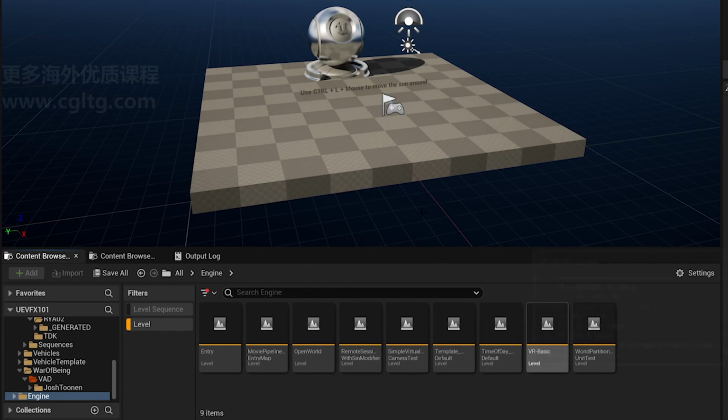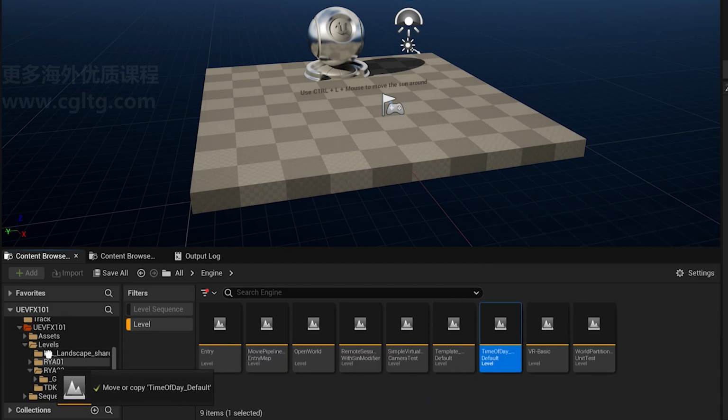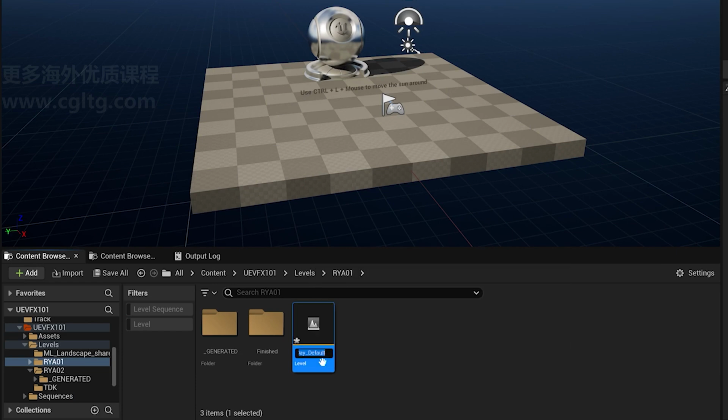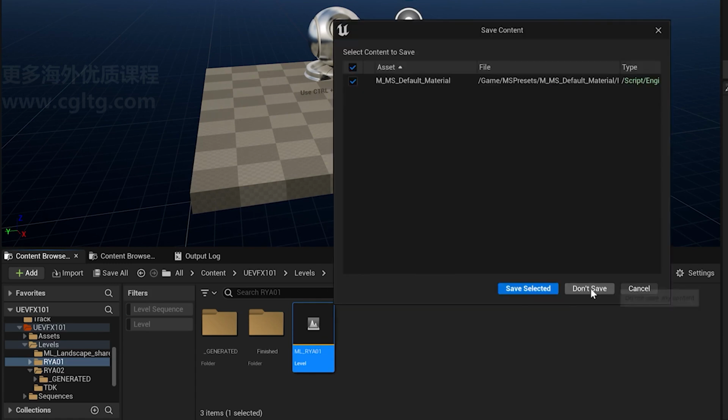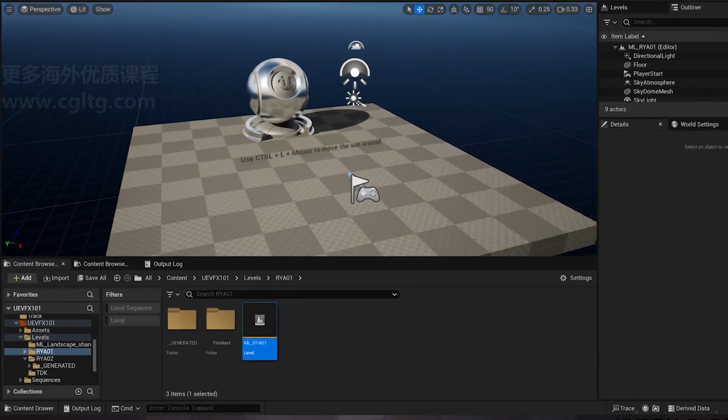Now I'm looking at this time of day default map. And if we really like this and want to start from here, I could just click and drag this time of day default into our UEVFX levels and Raya 01 folder. So let me copy that here. And now in the Raya 01 folder, I can just rename this to ML_Raya01 and open that up. And now we're starting inside of this map.